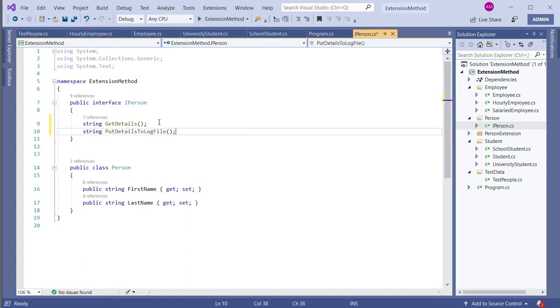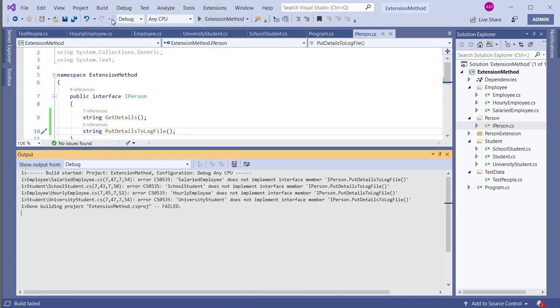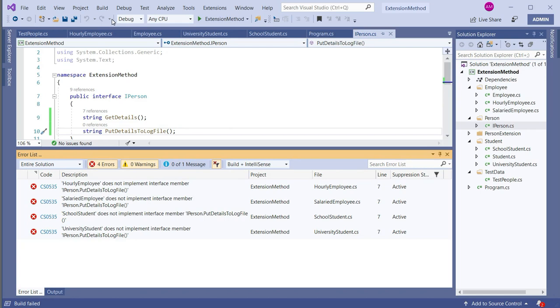And as soon as I do this and then start building the app solution, I'll get 4 errors. Why? Because this enforces our child classes that they need to implement the same method in 4 places, right? And what if we inherited this interface into 10 or 20 classes in a large application? But the requirement is, no matter whether it is an hourly employee, a salaried employee, a school student, a university student, or any kind of person, we just want to put data to a log file. It's a common requirement across all the classes.